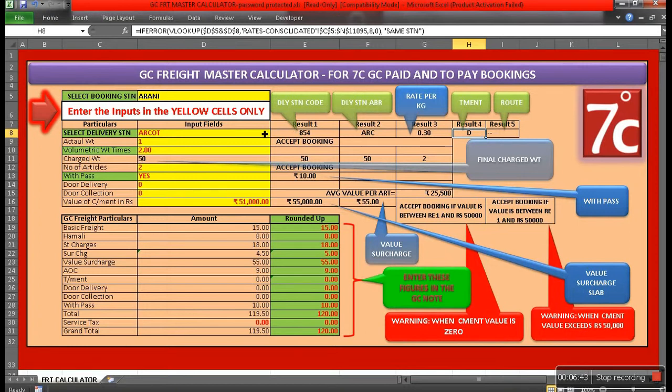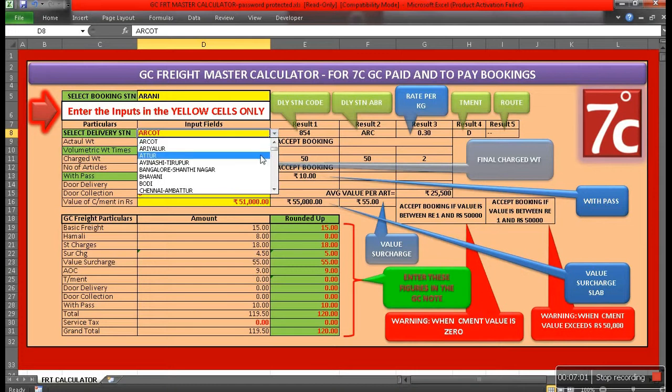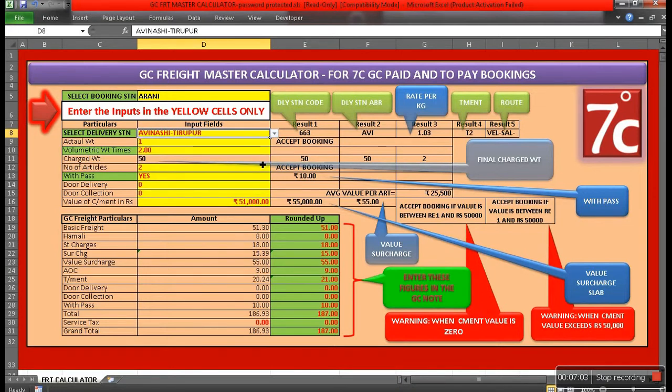So let's say when we select Arani to Airport, Arani is the booking station, Airport is the delivery station, and you get D here, it means Arani has got a direct bus and you can load it directly to Airport. Now let us say you select some other station, let's say Avinashi Tirupur. It shows T2. T2 means it has to be transferred twice. That means Arani will have to load the material to Vellore, and Vellore in turn will load it to Salem, and Salem will then load it in a direct bus to Avinashi.